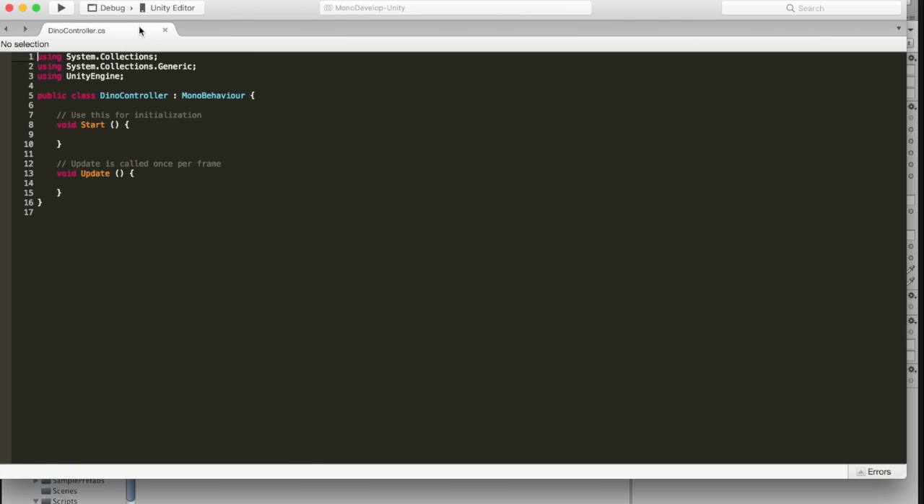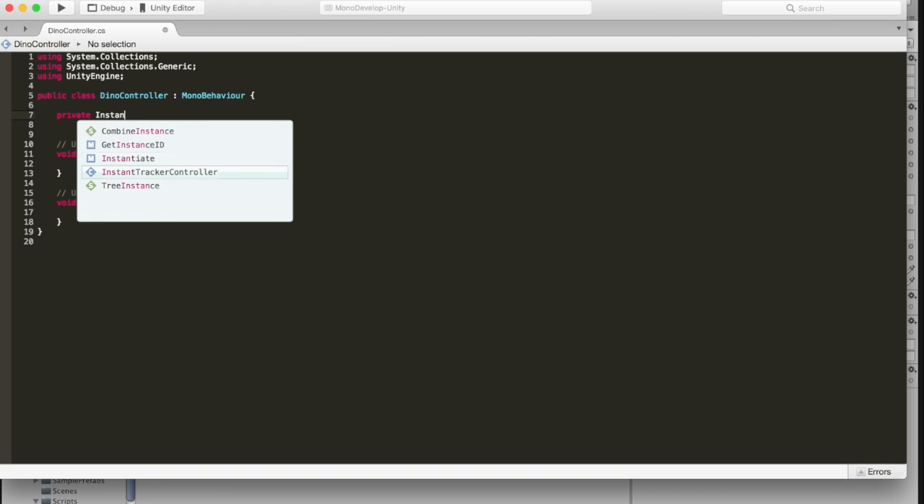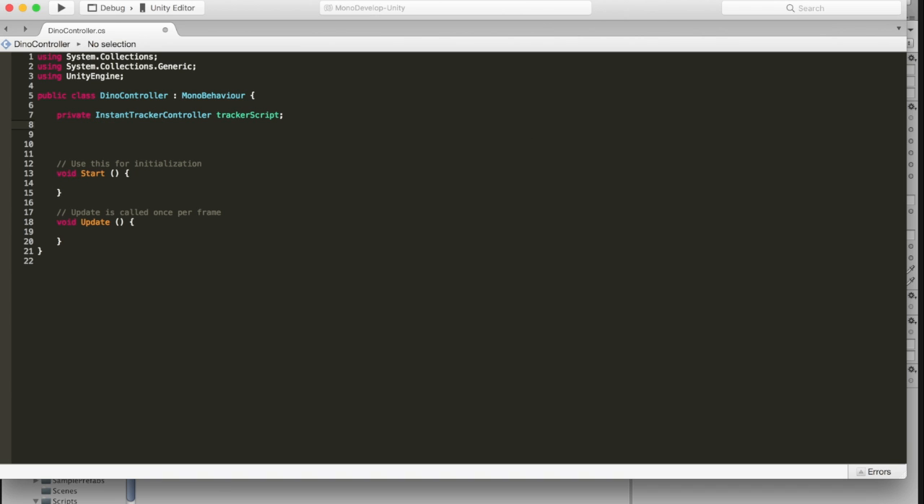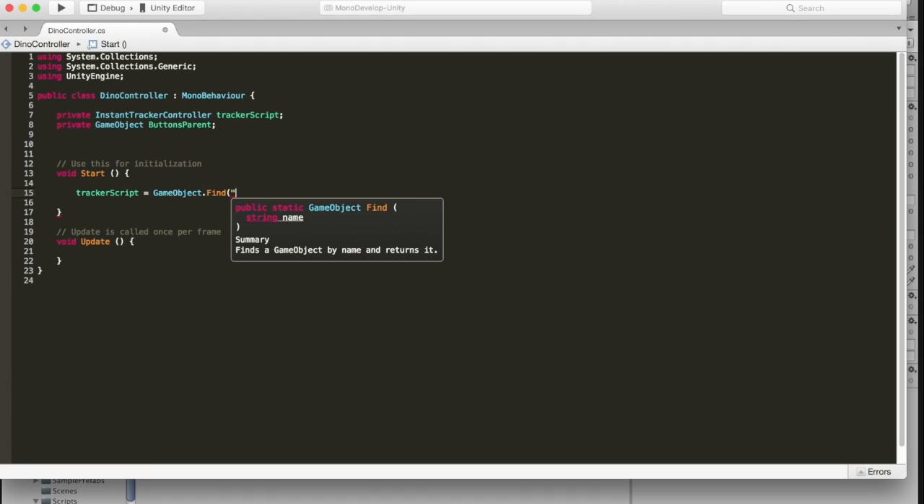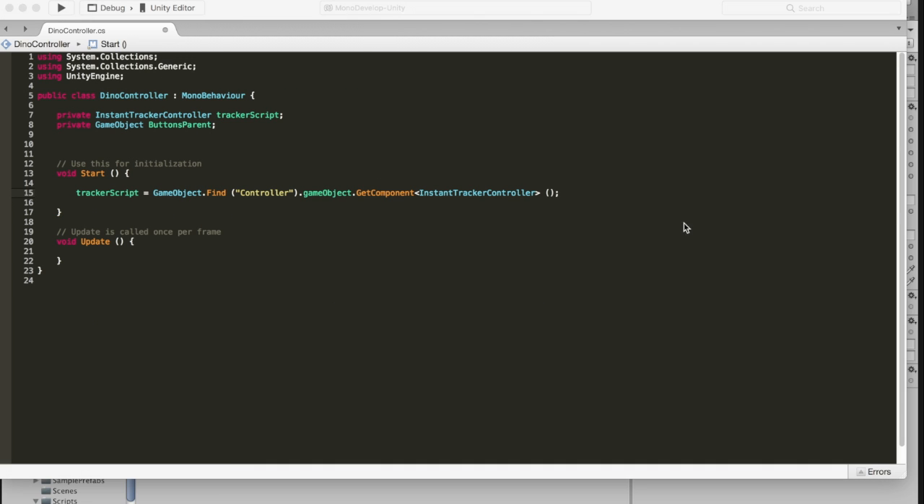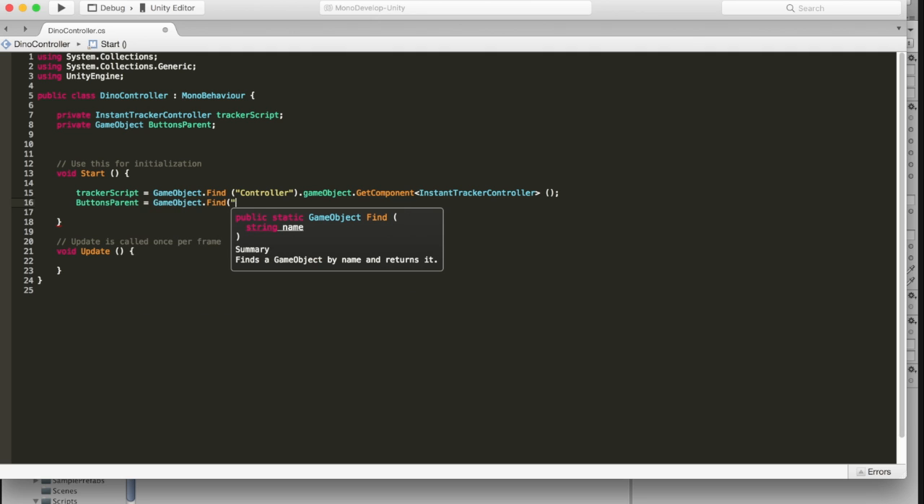Inside Dino Controller, we need to first create an Instant Tracker controller. Just call it Tracker Script. Create a private game object and call it Buttons Parent. Inside the Start function, let's create the references for our Tracker Script and Buttons Parent. Make sure the names of the objects are the exact same as in the scene because they are case sensitive.